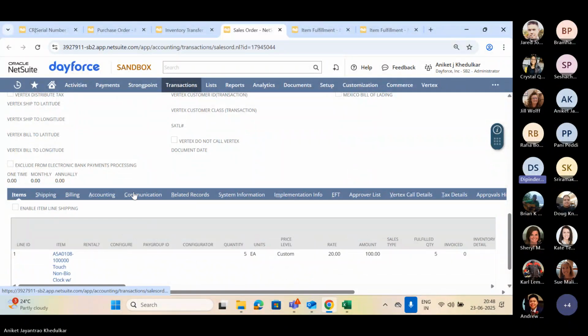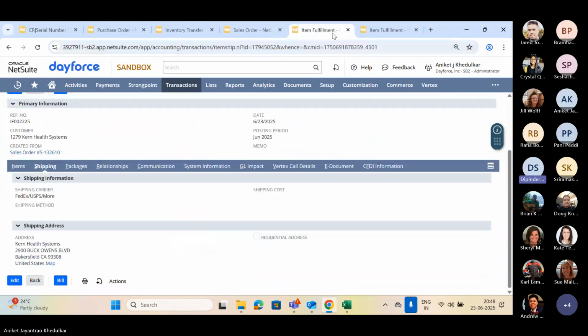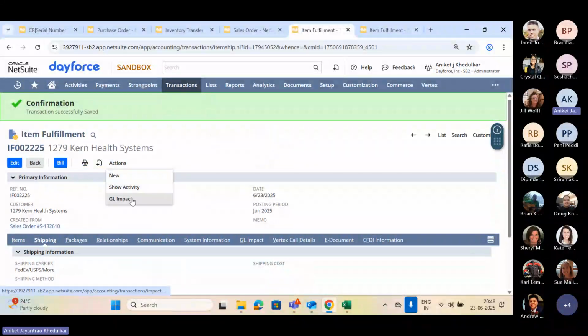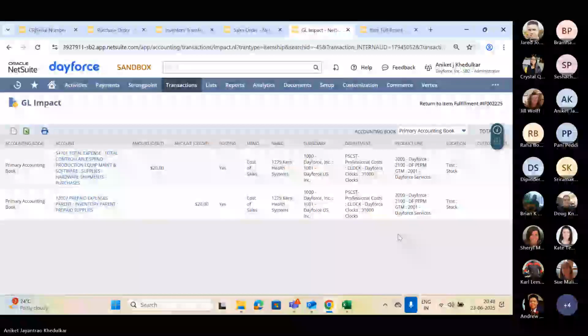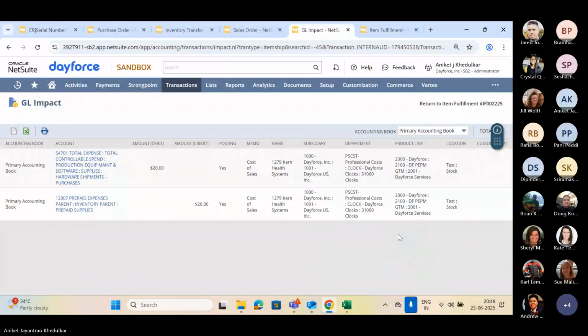And real quick, Aniket, on the fulfillment, can we just show them the GL impact as well? Yeah. Again, I will just click on this action and GL impact. Here is the GL impact, you can see. And they're different accounts because we just didn't set it up correctly for the second one, since it was on the fly. Everything over here is derived based on what is set up on the item. So once we go through setting up the items, we'll need the right account numbers to be associated so that it pulls through the transactions right from procurement all the way to sales.